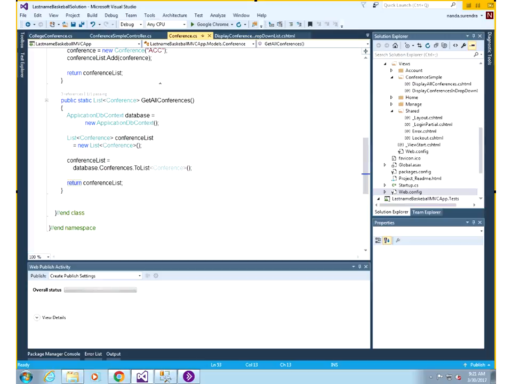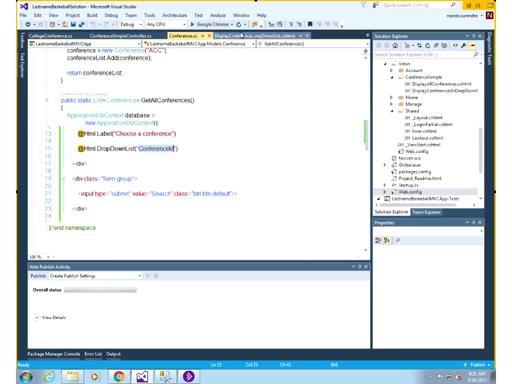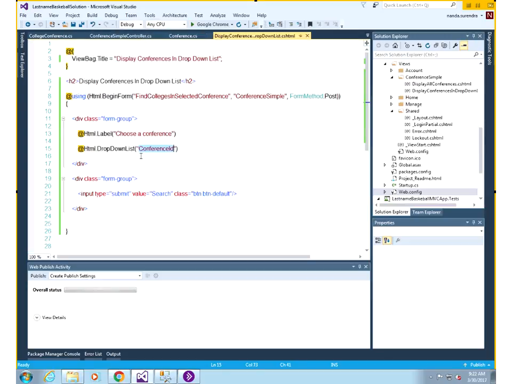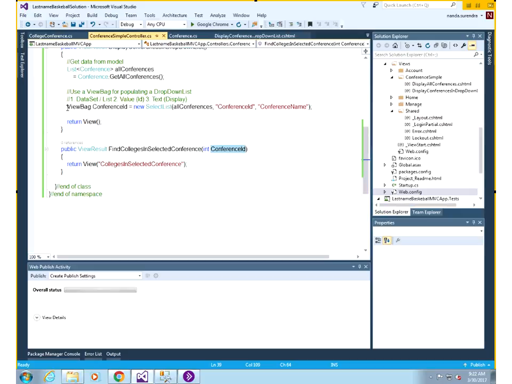And the second, once you have confirmed that you're getting the drop down, you at least know that the names are there, but you don't see the ID values. So if you still are having problems, you have to come back here and check that this all conferences is having both the ID and the conference names. Okay, so I'm getting the conference ID, but that's fine.